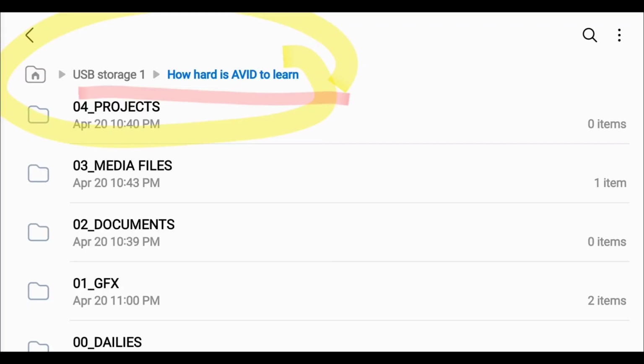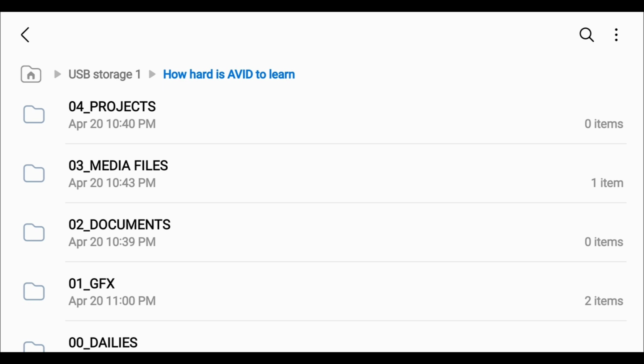Today we are taking you through setting up your folder structure, ready to import your files into AVID Media Composer. On the root directory of your hard drive, create a folder with the name of your project as shown. Within that folder, we create our 00 to 06 folder structure.